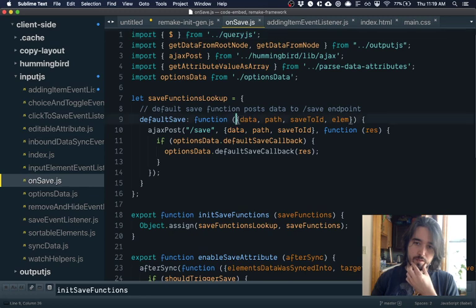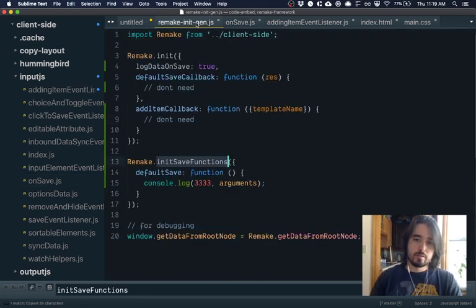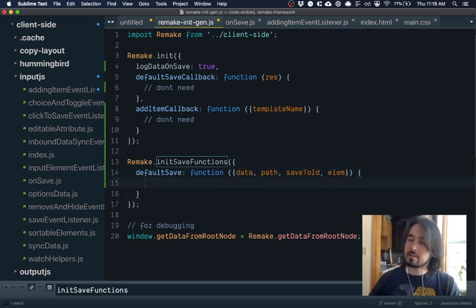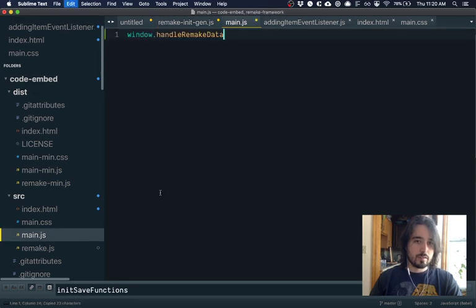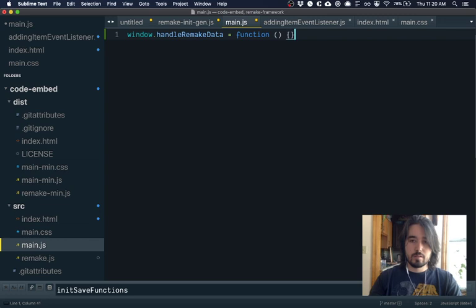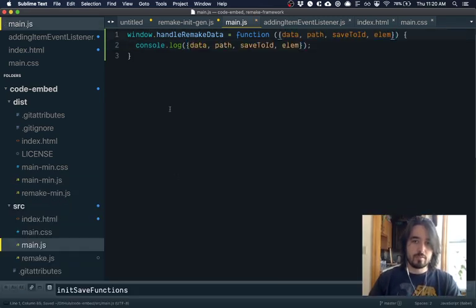Maybe I can, so this is everything I'm going to be getting from here. So data, path, save to ID, and element. All I really want is the data, and I want to call some function, right? Like handle remake data. I think that's fine. So it'll just be like window handle remake data, and we'll just pass everything because why not, right? And then we're just going to define this in our main.js. And we'll console log. That way we don't have to keep recompiling remake. We can just handle this stuff outside of remake.